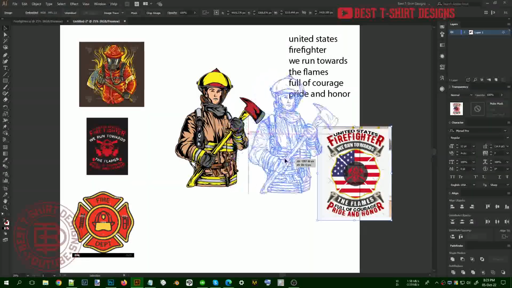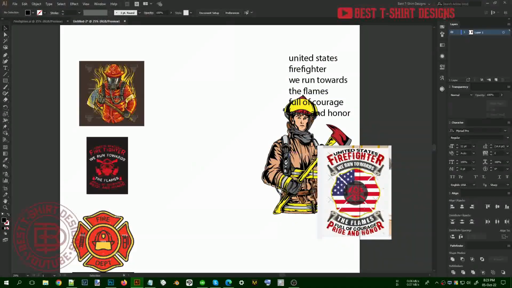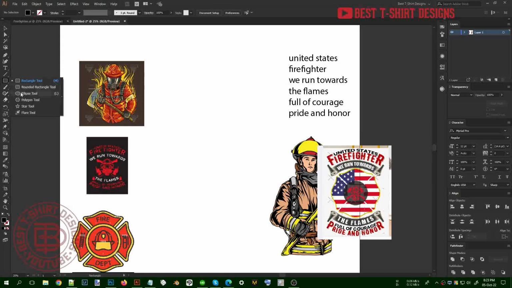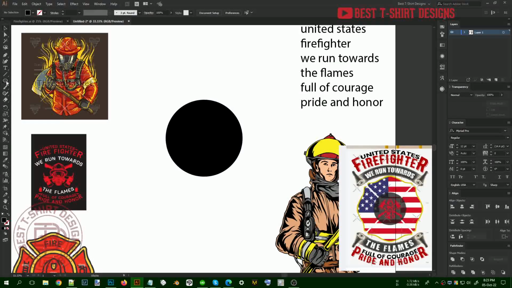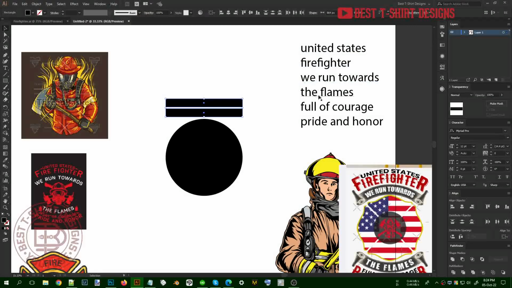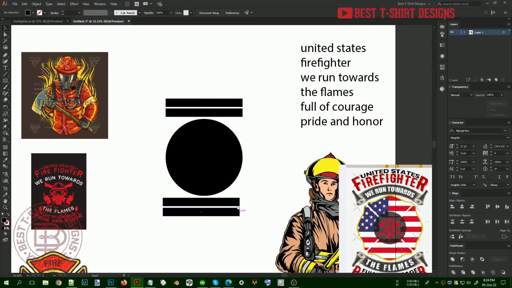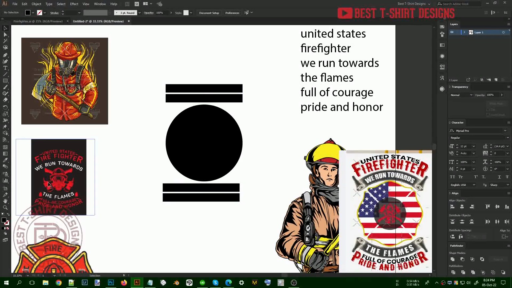First step is you need to make a rough idea in your mind, like how you want the design. I'm going to create something like an ellipse here. This is going to be the main center point of my design, the center graphic part. Then I will place it like this. I will put two lines on top: "Firefighter, we run towards the flame," then "full of courage, pride and honor." I can simply keep it something like this. So this is the basic idea. Just like this one, I'm going to keep the theme exactly similar, but I will make my own modifications.